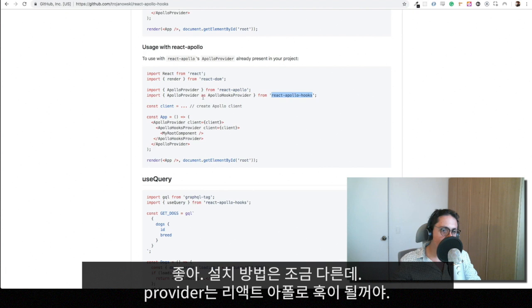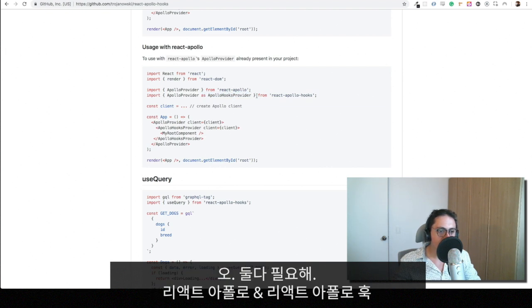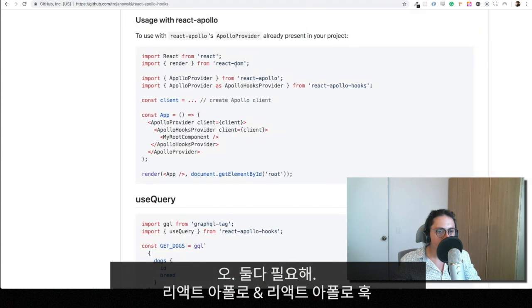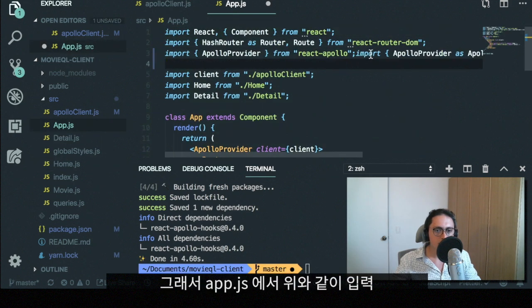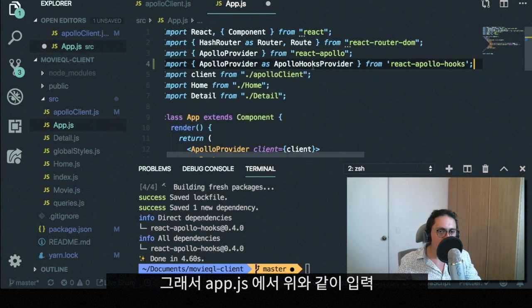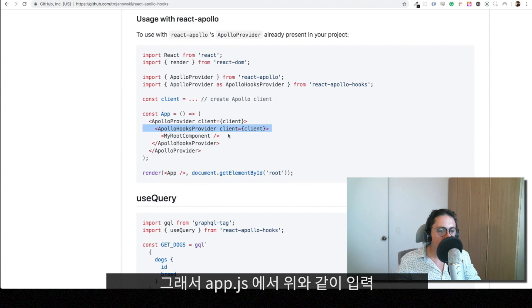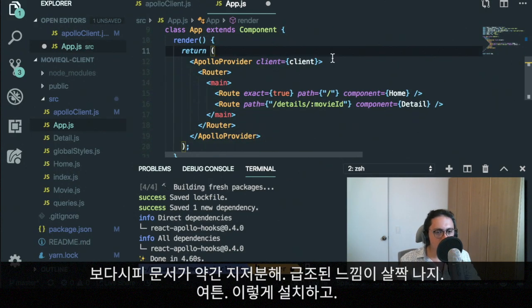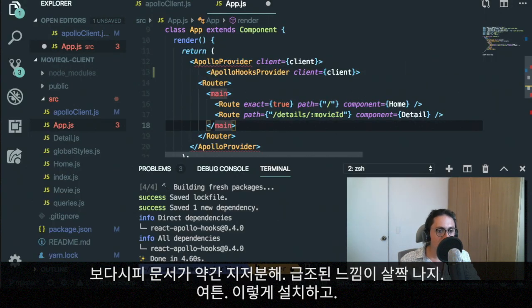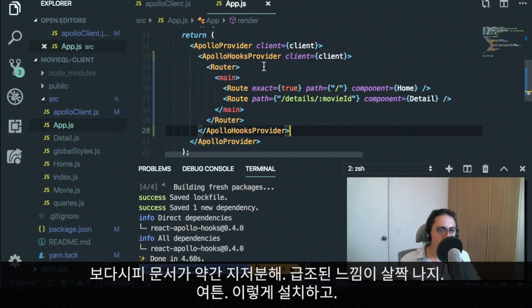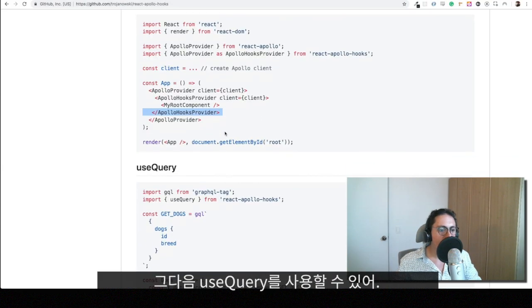All right, and the provider is different. It's not going to be React Apollo. It's going to be React Apollo Hooks. So let's do that. Oh, you need both of them, look. You need React Apollo and you need React Apollo Hooks, cool. All right, so let's do that on app. Is it an app? Yeah. So here in app, we need Apollo provider as Apollo Hooks provider, and it also needs the client. I think this implementation is kind of shitty, like not shitty, but it's very experimental. I think people did it because they were like, oh my God, I wanna use hooks everywhere. Kind of thing. So this is how we install it. That's it.